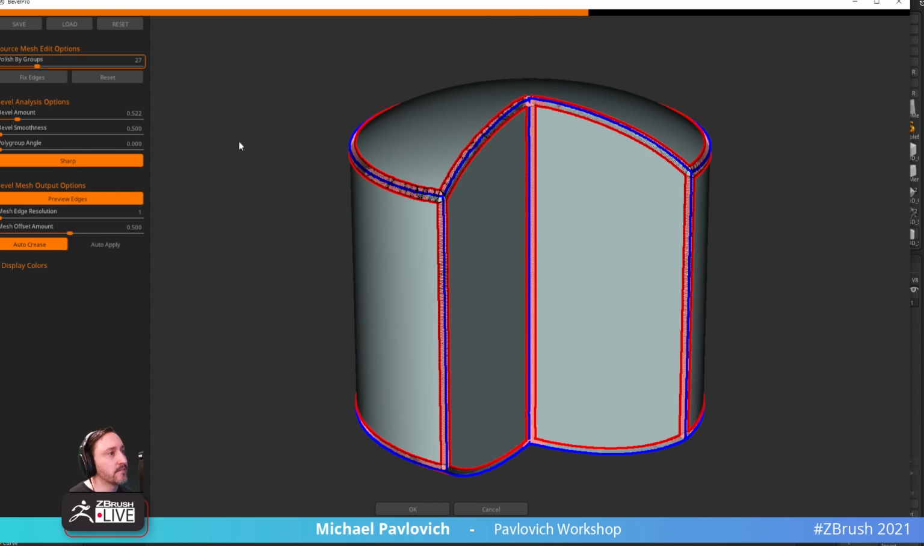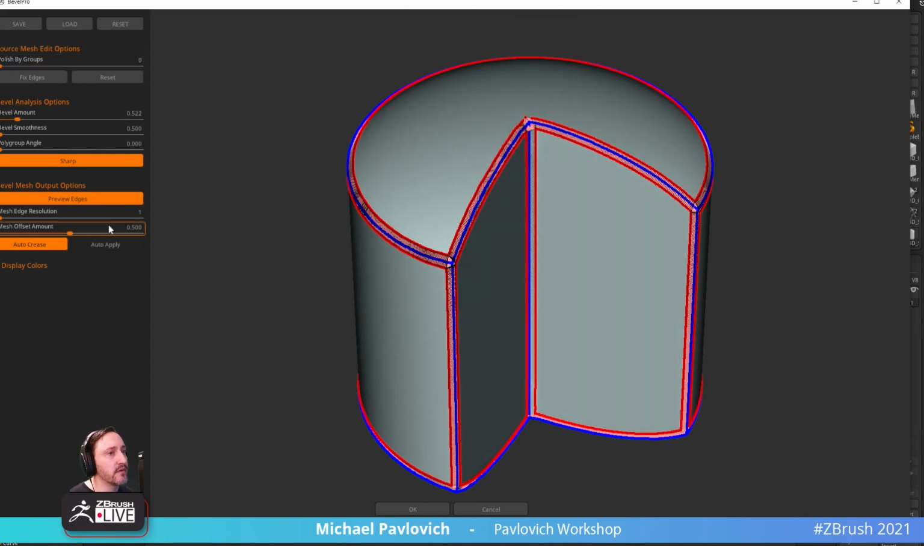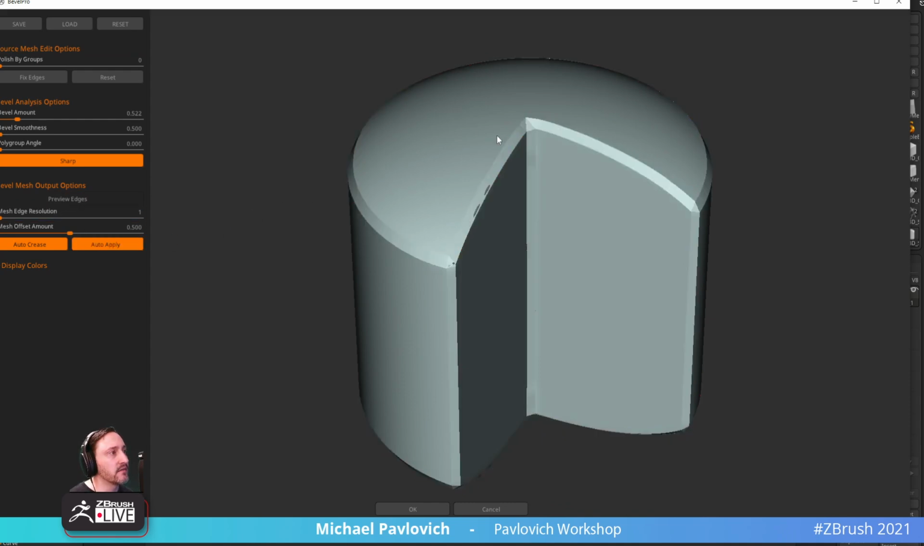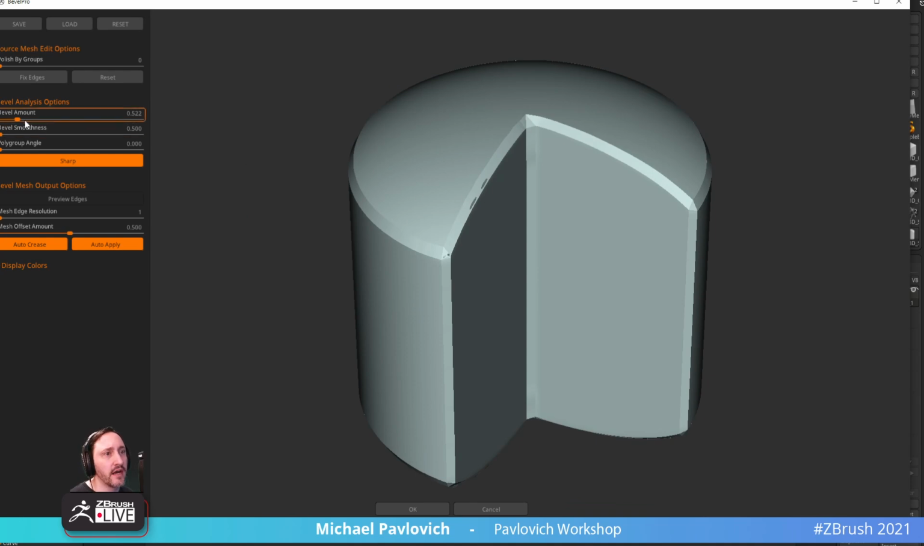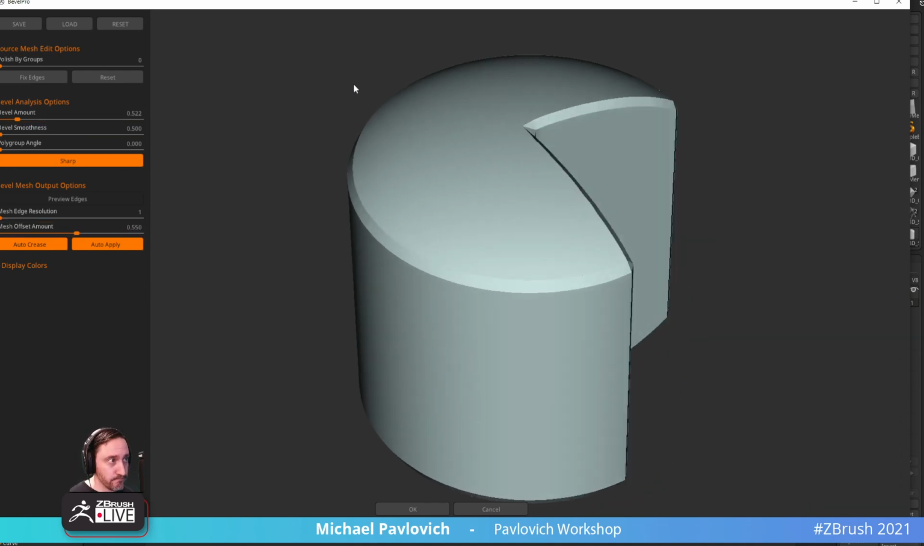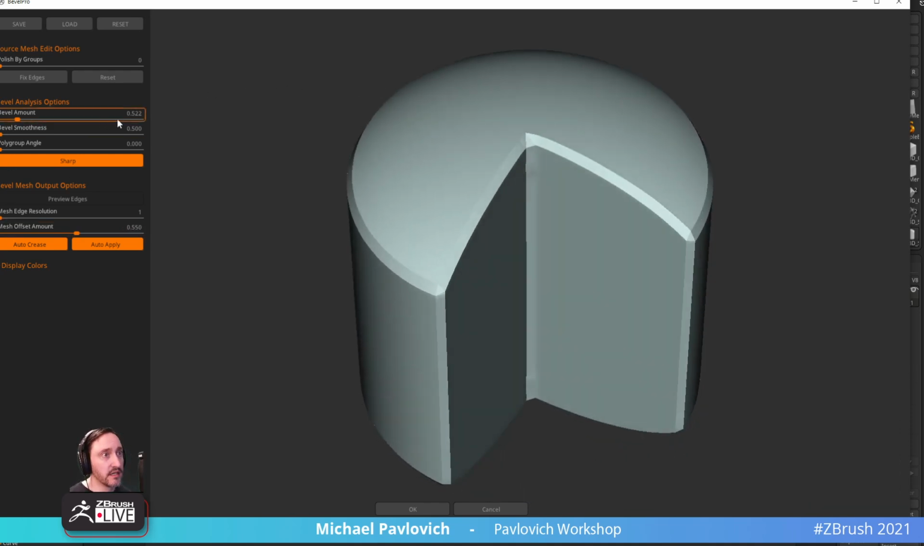So I'm going to do a little bit more polish here just to straighten those poly groups out. And so we have preview edges turned on, so if I turn that off, and let's do auto apply so we can see the result. So this is the result we're getting. It's not quite cutting through here, so we need to change our mesh offset amount from 0.5 to maybe 0.55. It's basically giving me more geometry to dial in. There you go. So now you've got bevels along here. If we want to change the bevel amount to maybe like 0.6, you can turn that there.